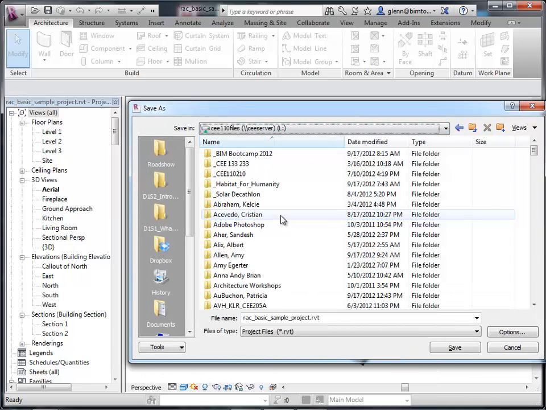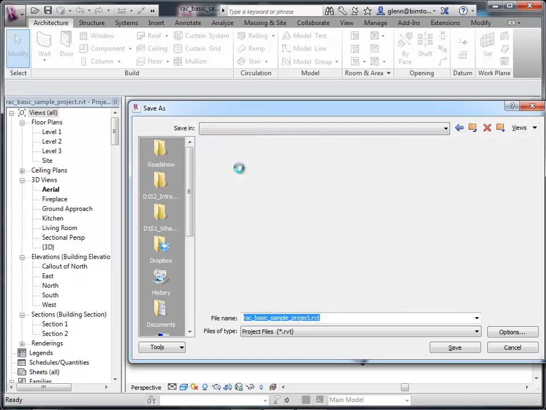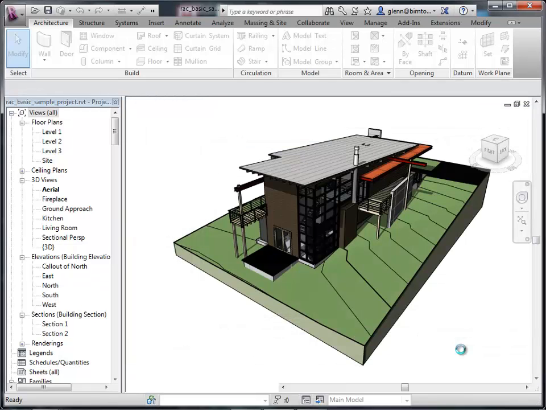So L drive. And where I store things in here, I'll say like BIMBootcamp 2012. I'll say, oh, let's call it class handouts. And I'll just put it in Monday 1. So Revit Basic Sample Project. So if you're having trouble finding it, you can download it from there. Okay, so most people have that file? Good? Okay, great. Let's take a look at this for just a second.